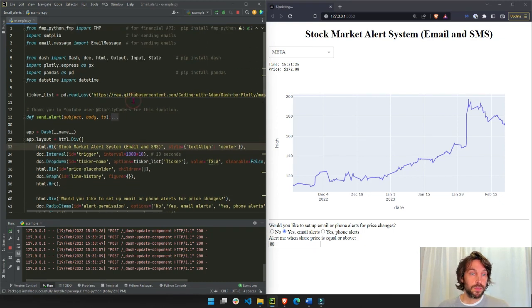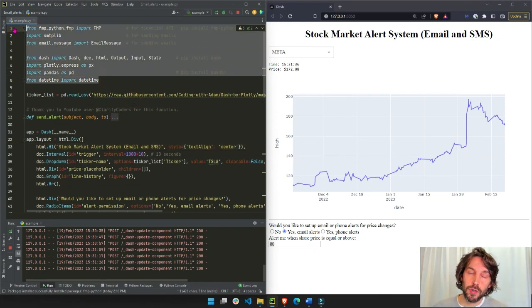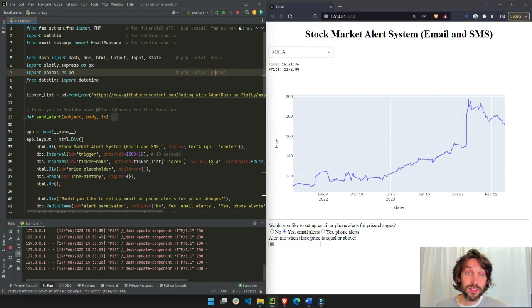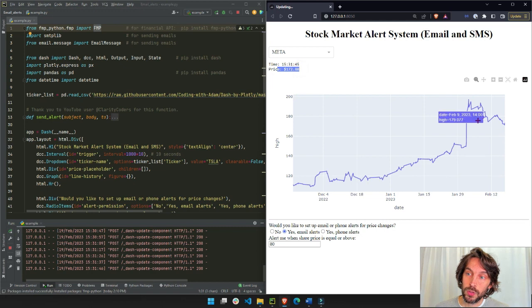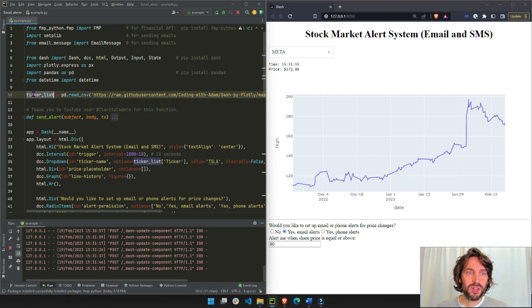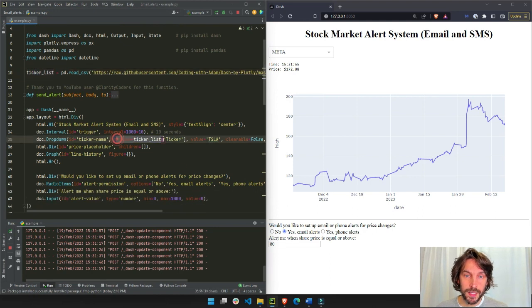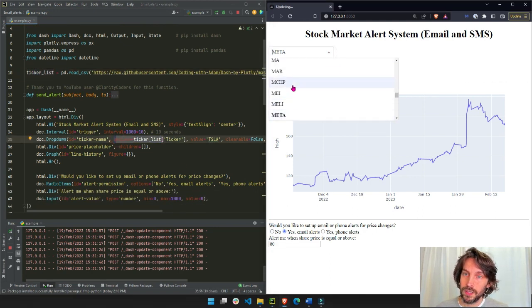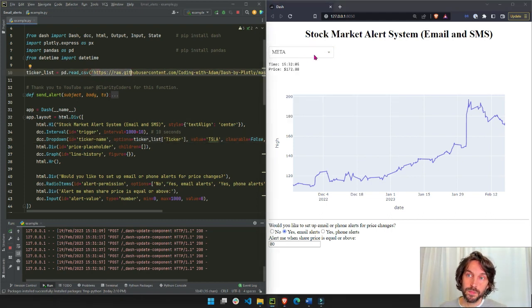Okay, so here's the code. First, we're going to import all the libraries that we need. If you don't have some of these libraries installed, you will have to do pip install pandas, pip install dash, and pip install FMP Python. This will allow you to connect to the API of FMP and get the stock market price and the historical prices. We're going to read this CSV sheet. This is just a ticker list that we're using for the dropdown. So all this list comes from this online CSV sheet that I have on GitHub.